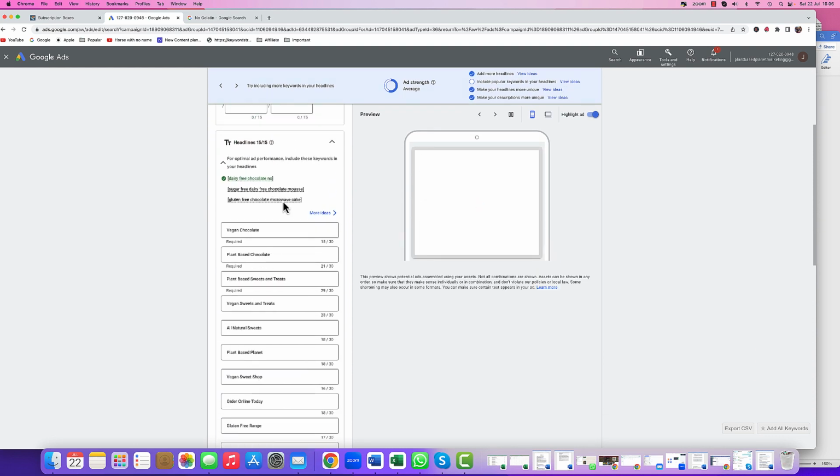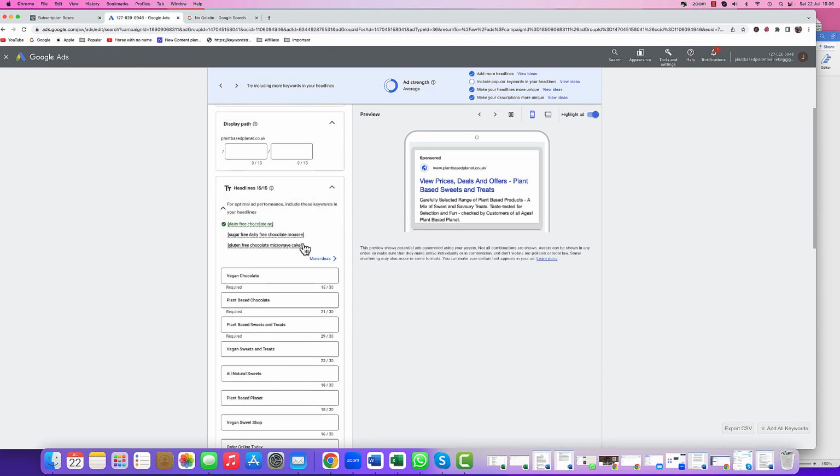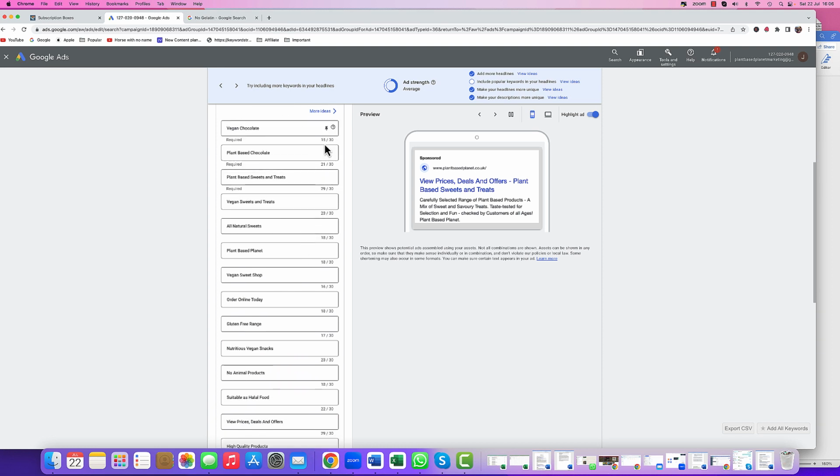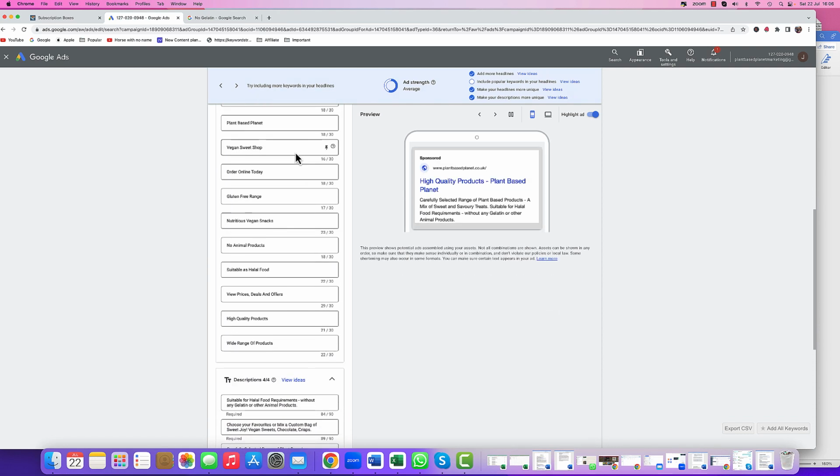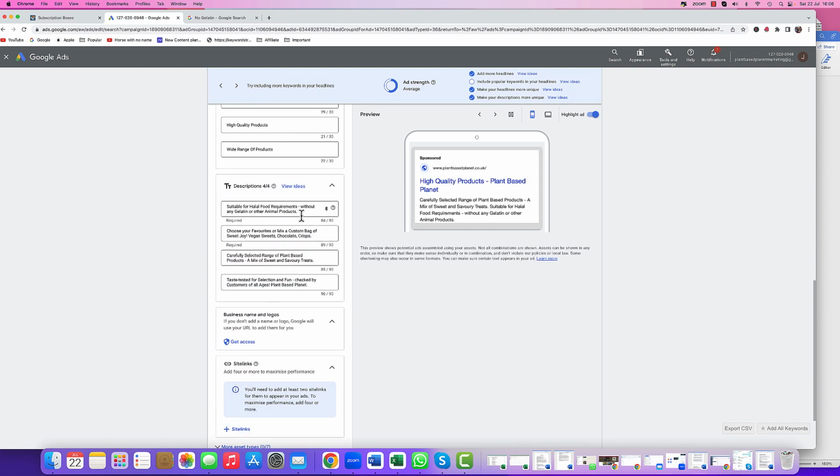The next thing you'll notice is there's 15 headlines, and in each headline you get a limited number of characters. Here you can see the maximum is 30 characters. In this one I've used 15, this one 21, and so on. So I need 15 headings, and then in the description section I get 4 descriptions, and the character allowance on that is 90.